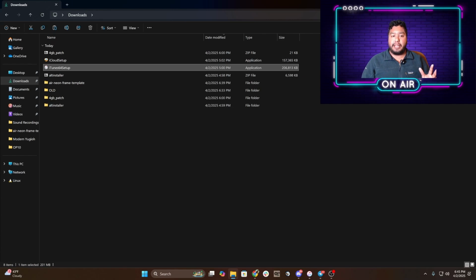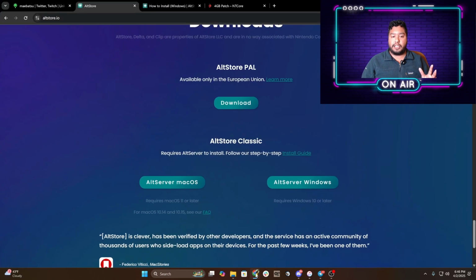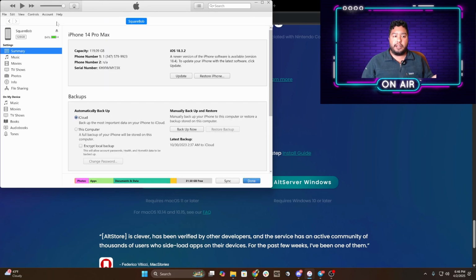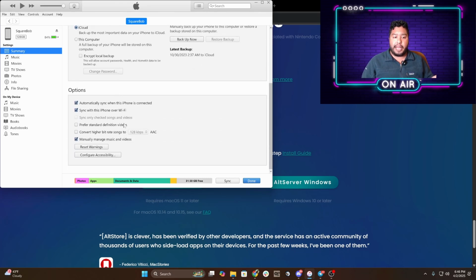So before we get into the rest of Alt Installer and how to actually use this, one thing you want to do is come to your iPhone section right here, click on your phone. Once you connect your phone with USB, you should see it pop up here. So I see my devices right here. Click on the device. You should be in device summary. Simply go down and enable sync with iPhone over Wi-Fi. I'll explain why this is needed, but this is important. Once you get done, you are now good to go.